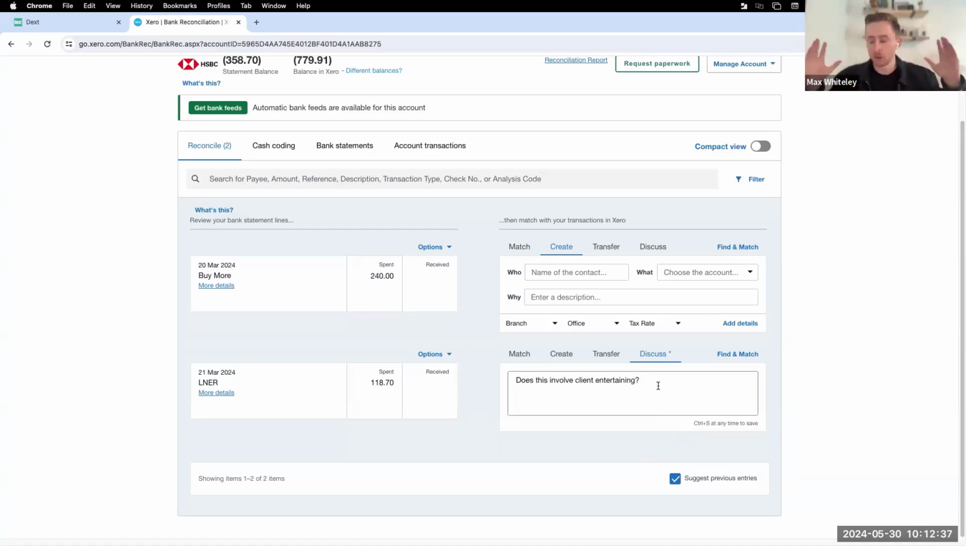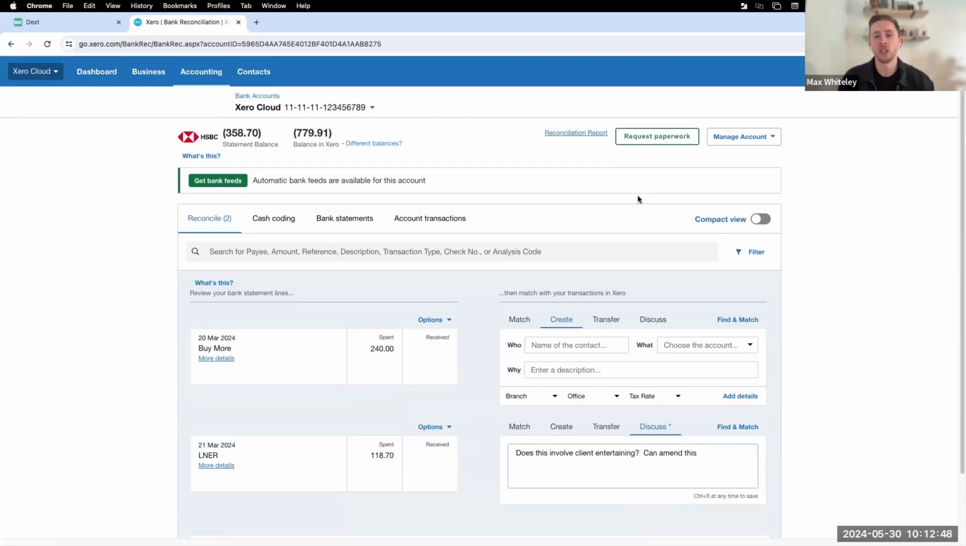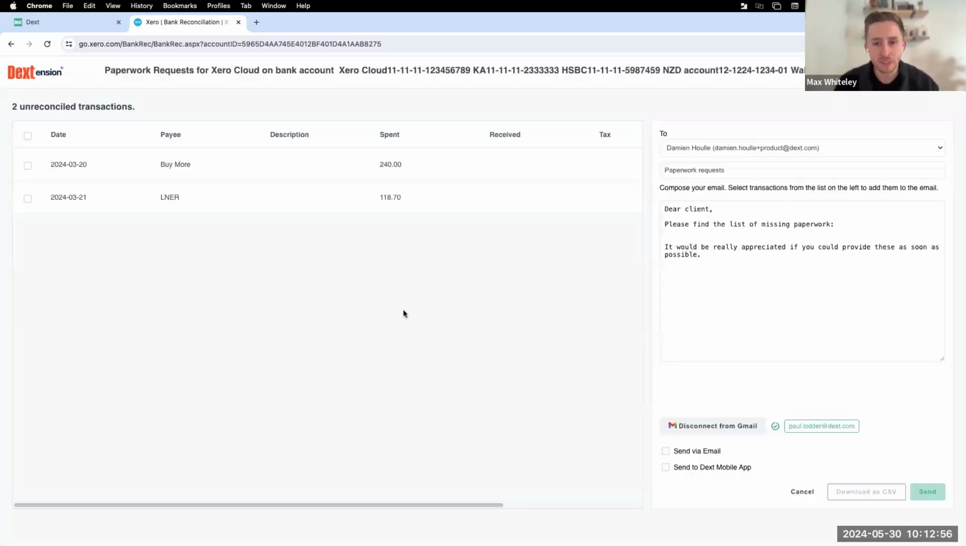Okay, so we've got all of our transactions without documents. We have put a little comment into the discuss tab around what they are and what we need from them. What you'll see right at the top of the page is a new button that you won't have seen, and that is available if you are using the Dextension add-on within your browser. If you select that request paperwork button, here comes a lovely little Dextension add-on where you can select which transactions you want to request paperwork for.